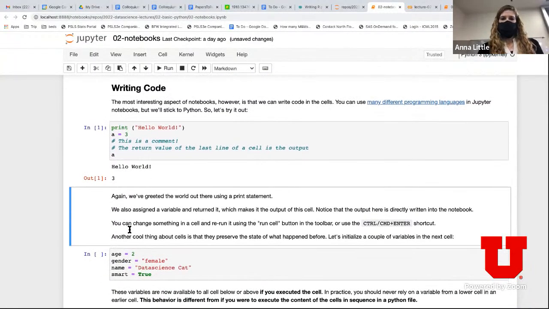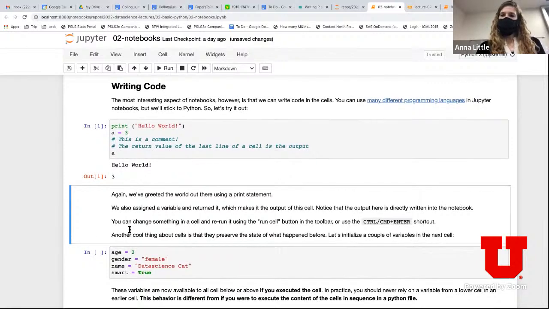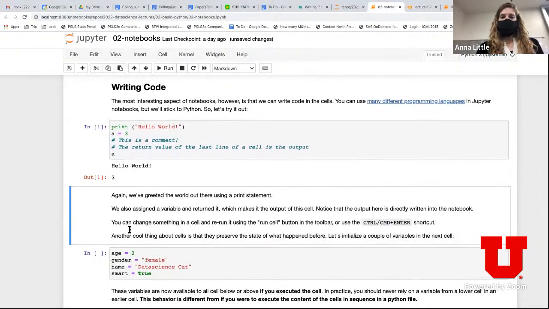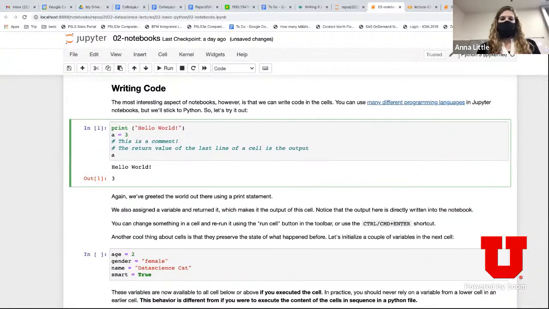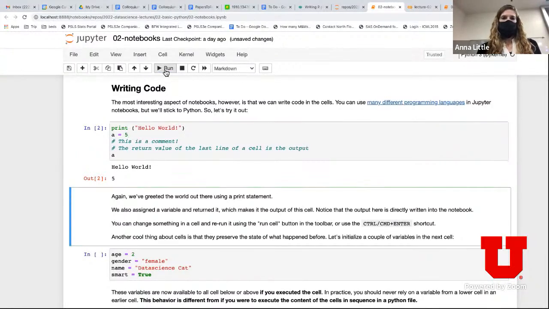Okay. And the output is now directly written into the notebook. So it's saved there in the notebook. And so you can change something in a cell and you can rerun it, right? I can say A is 5. And now I rerun it. I've changed the value of the variable. So that's fine.